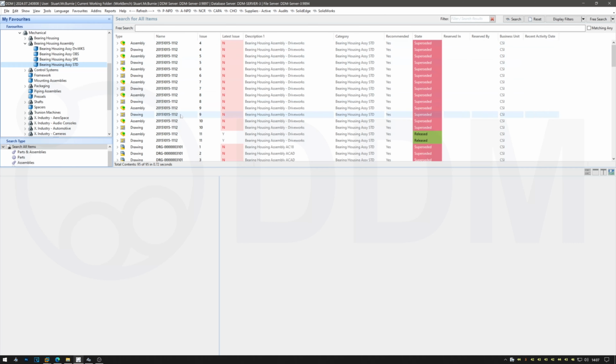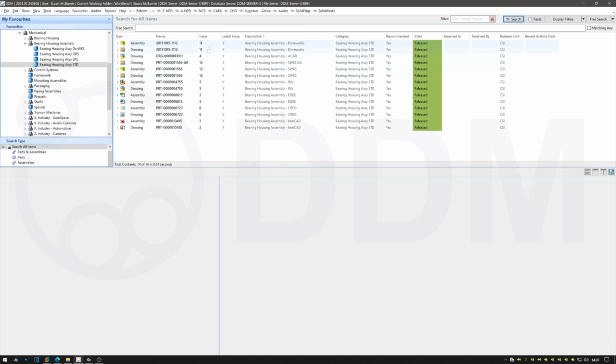Now, the display latest issue only filter used to have its own tick box up here, similar to the matching any option. Now we've got this new area in the top right corner called display filters. If I go into here, I can now switch on the latest issue only option, and if I rerun my search, I am now only seeing the latest issue of these items in this category. So the first enhancement we're talking about today is moving this tick box option into the new display filters area.